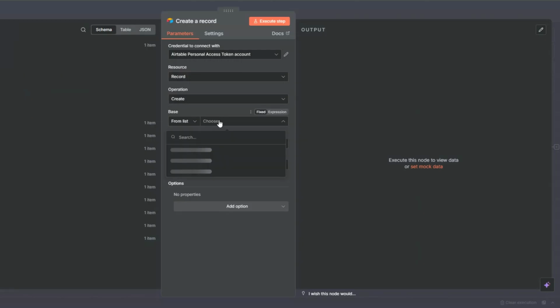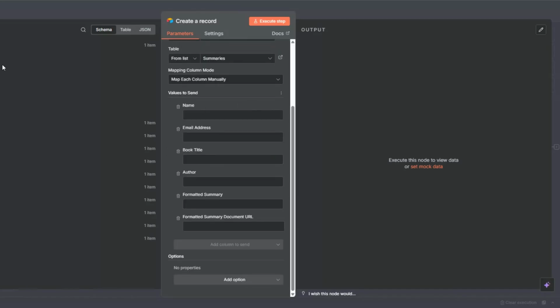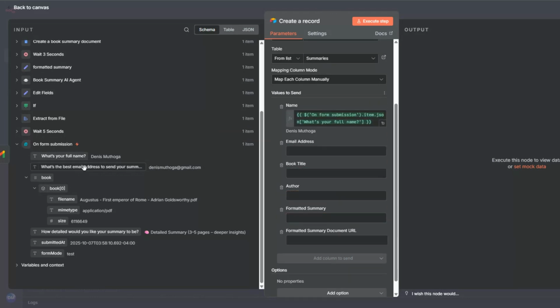Then here, I'm going to find our base, which is this base right here. The table will be this table. Then here, we're going to map these values from our workflow to the columns in our table. So for the name, I'm going to map it right here. Same with the email address.